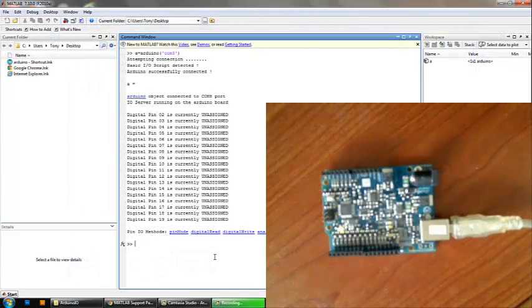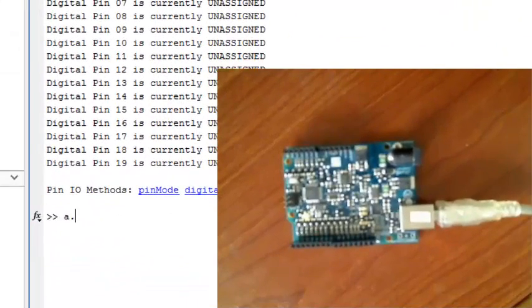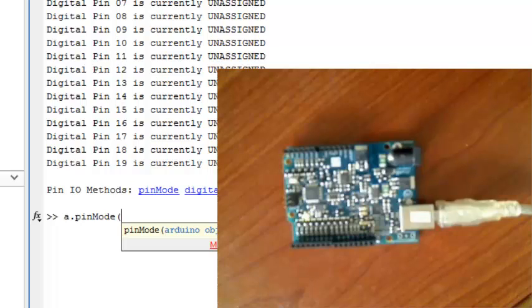Okay, let's just quickly show that we do indeed communicate between MATLAB and the Arduino board. I'm going to assign a couple pins. Let's see. So I got A.pinMode. And let's do 13 again, because pin 13 controls that LED. We can see it in action real quick. So we'll do 13, and this will be an output.